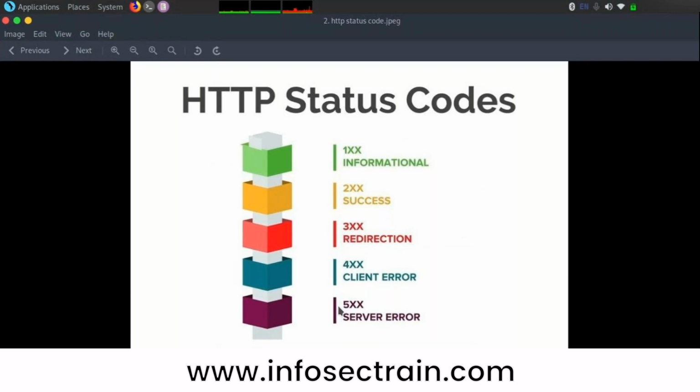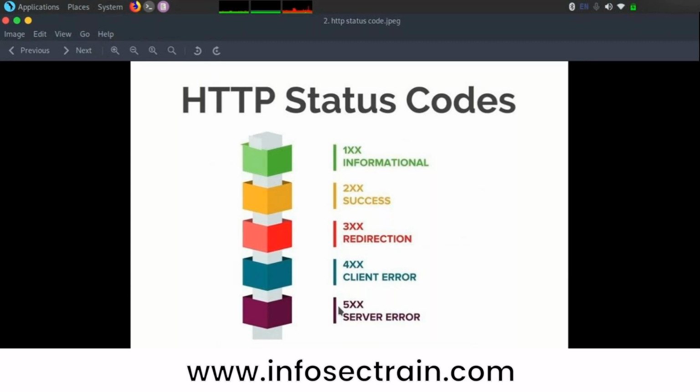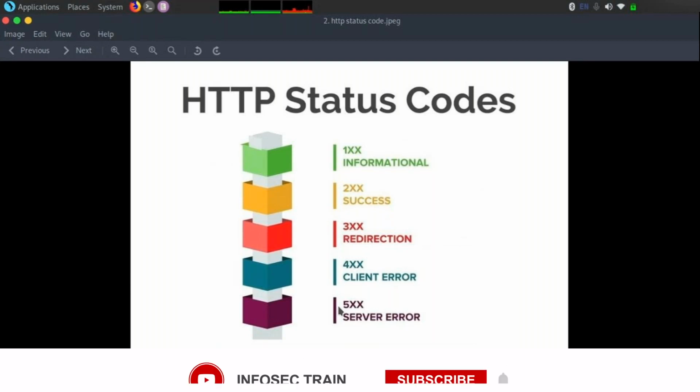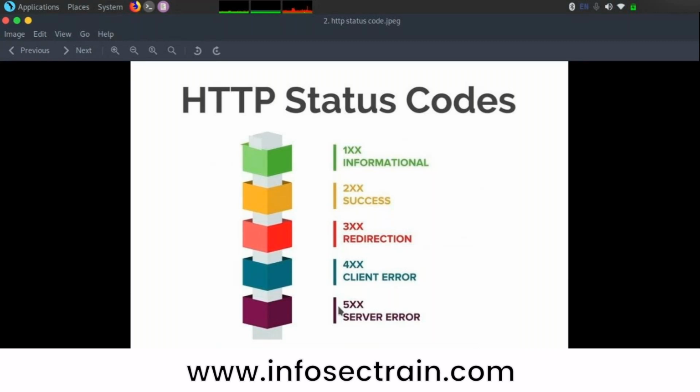The 100 series status code may be 100 or 101. If we get any 100 series status code, that is information, which means we are sending a request to the server and the server is still processing our request, not completed. At that time we get a 100 series status code.